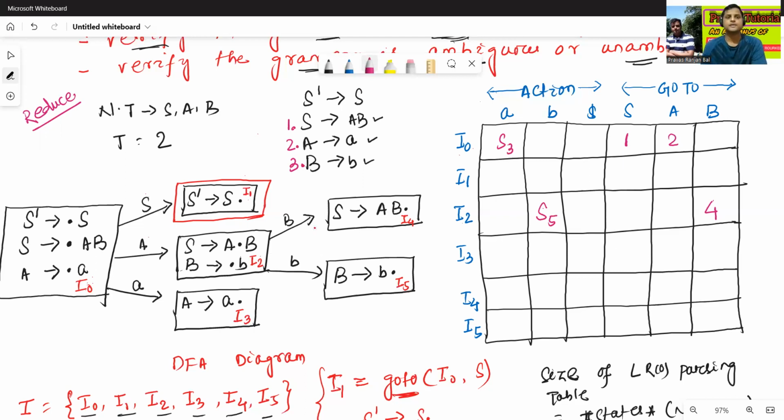So reduce means which predictions are completed actions, except the augmented grammar. See, in the I1 state this prediction is also a completed action, but don't consider this one. Don't consider the I1 state. Okay, except the I1 state, now we'll see how many predictions are completed.